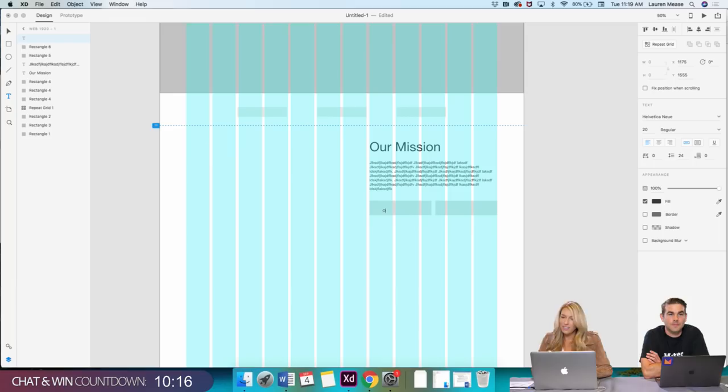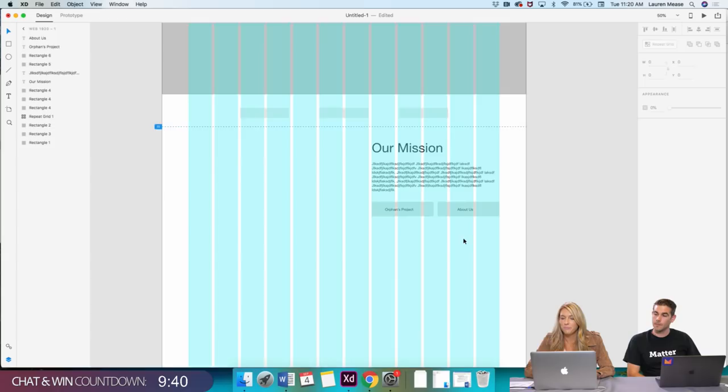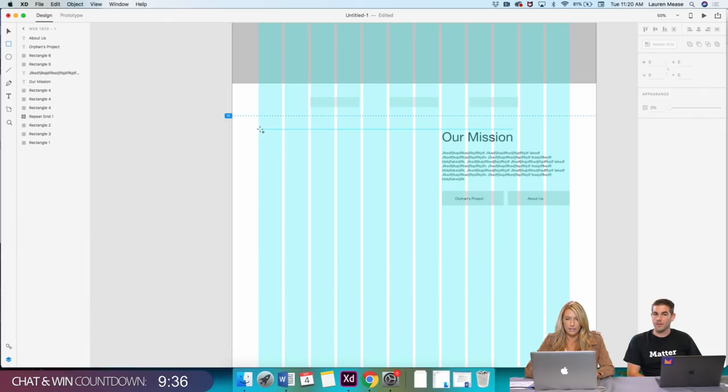So I knew that I wanted the two buttons under our mission to be Orphans Project, so that people could learn more about the mission and what the project does, and also About Us. So right up front on the homepage, they can find where they can learn more about the project and the organization in general. Great.